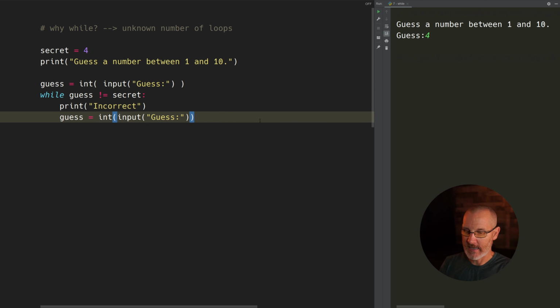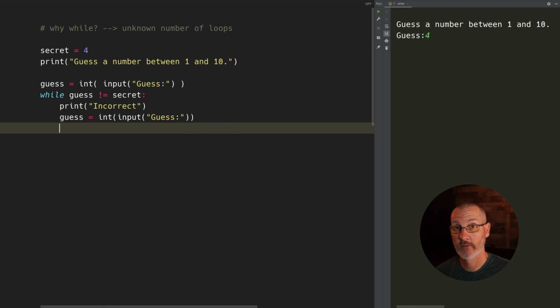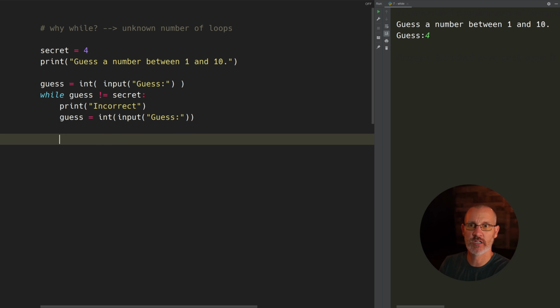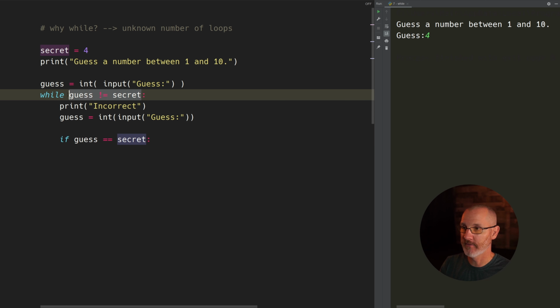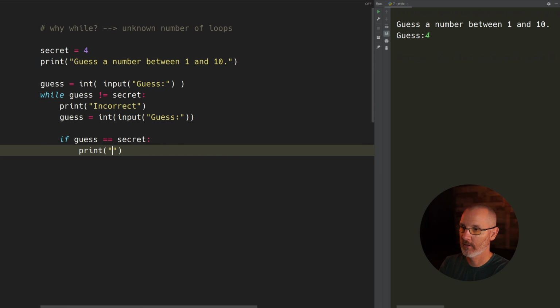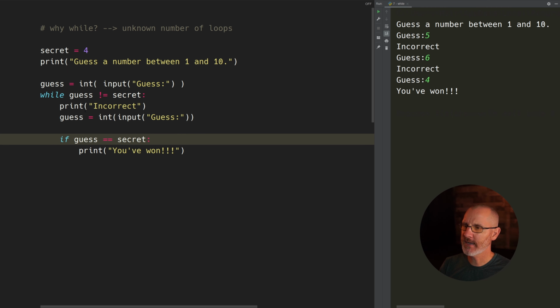Now, we want to tell the person that they got it right when they get it right, because who doesn't want to see a you've won screen? So let's go ahead and print. Oh, we need a condition though. We can't just print it. So if the guess now equals secret, so now we're doing the opposite of this, then we can say print you've won. Then let's go ahead and run it. And then we'll do a 5, a 6, a 4. You've won. That works.